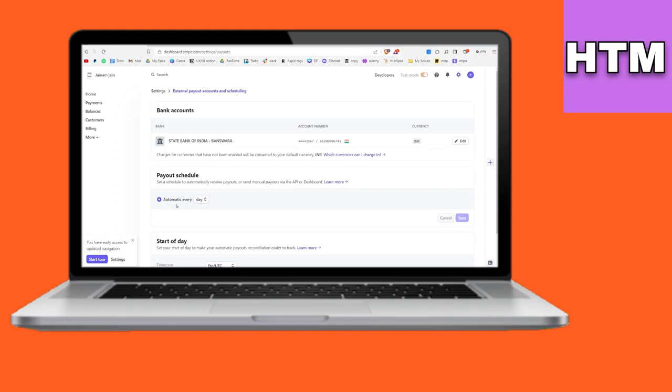Your account must be at least 60 days old, and you need to have made a minimum of $5,000 worth of sales. Once these requirements are met, you will have access to instant payouts on Stripe. By enabling instant payouts, you will be able to receive payments as soon as a sale is made. You can activate instant payouts when it becomes available in your account.